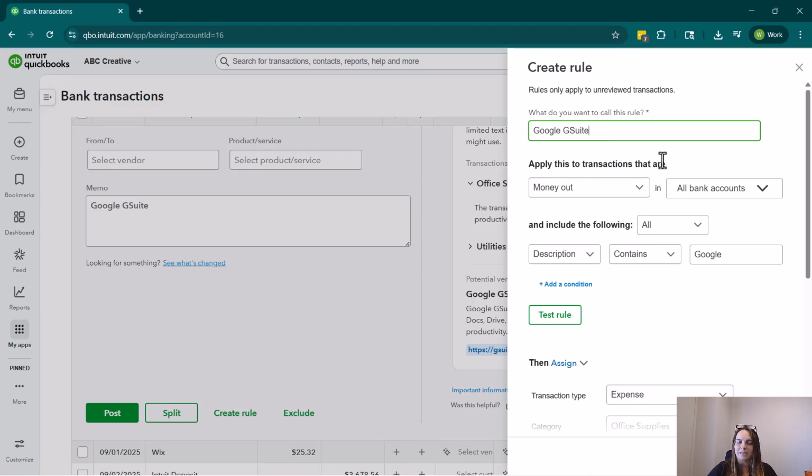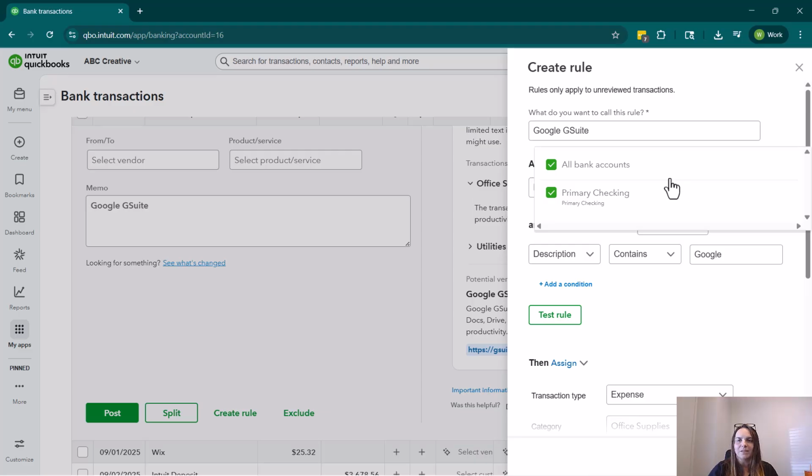Now we're going to see apply this to transactions, and we can select money out or money in. So every time we spend money, we can apply this rule, or every time we bring money in, we can apply this rule. This is obviously a money out transaction because the money is going out of the bank account, and we can select what account we want to actually apply this to. So we can choose, do we want to apply it to all bank accounts, or do we want to select specific bank accounts that we want it to apply to, other ones it won't. You'll see here there's one bank account, so all bank accounts and the one are the same. But if we had multiple bank accounts, we could select specific bank accounts.